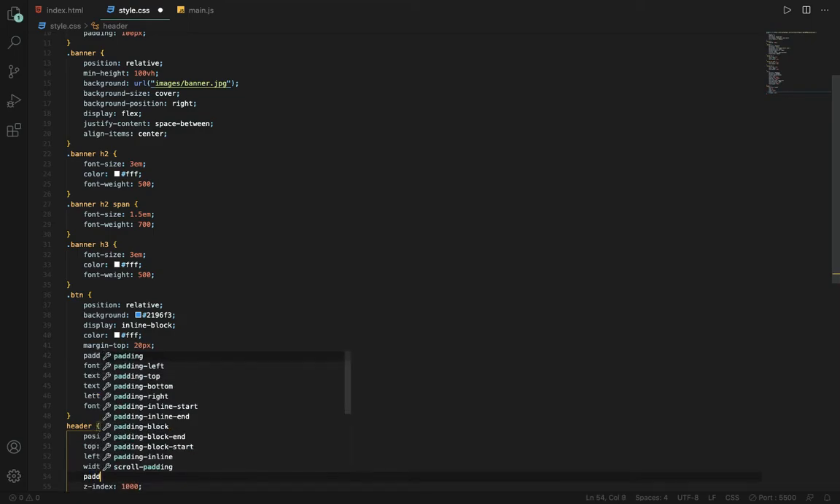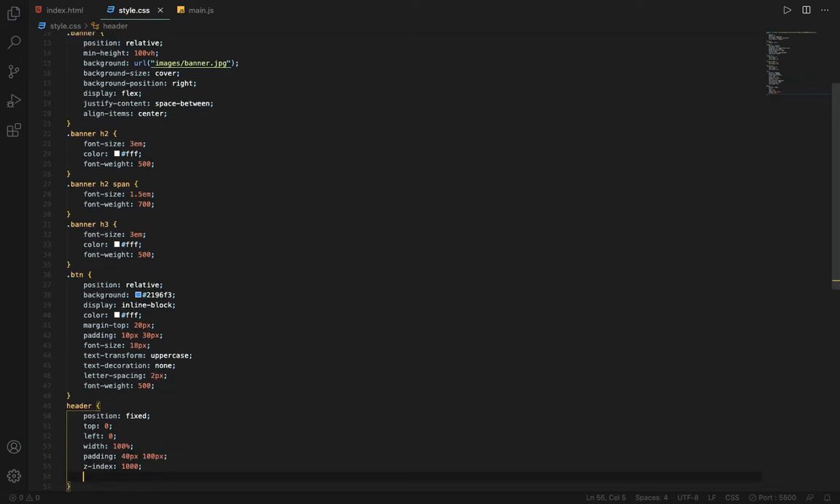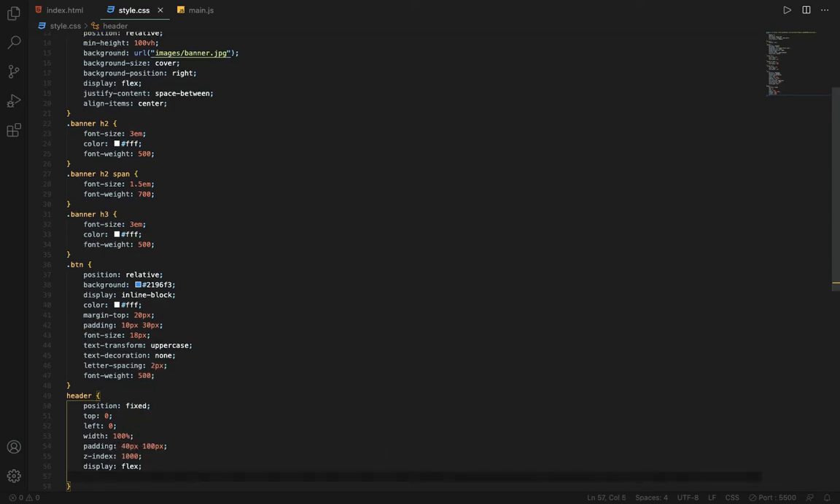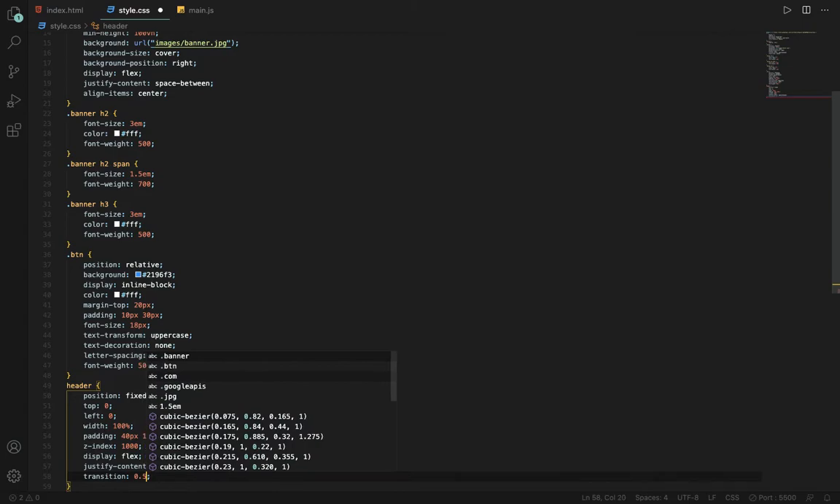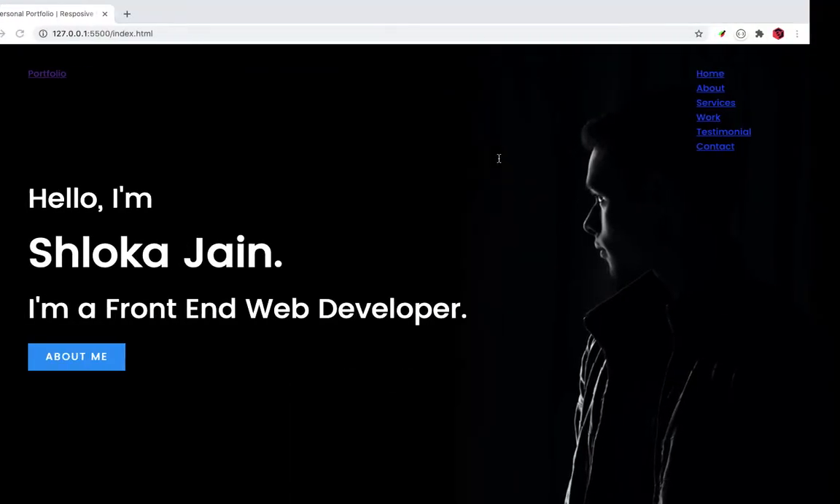Let me also add some padding of 40 pixel and 100 pixels, and let me also do the display to flex. Justify content space between, and I will add transition for that white and black color change. So now you can see something like this.